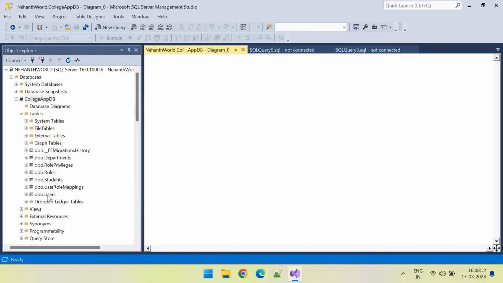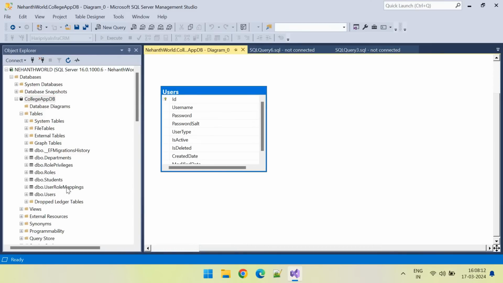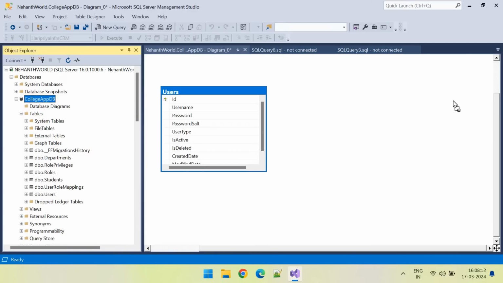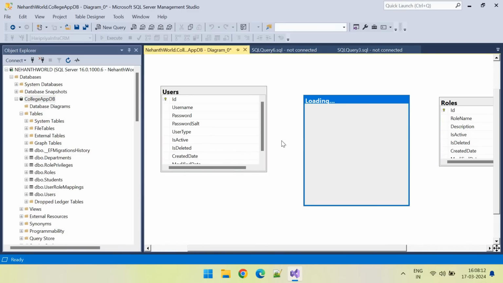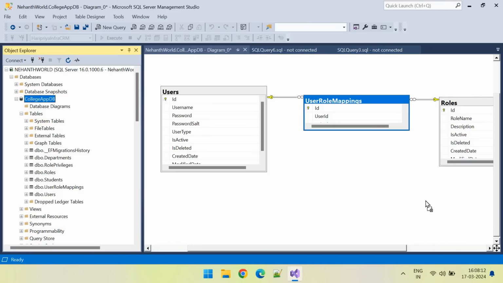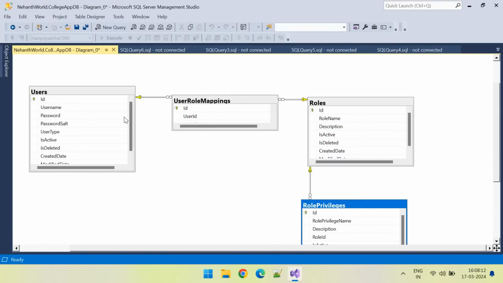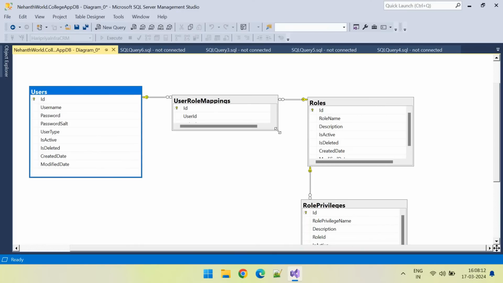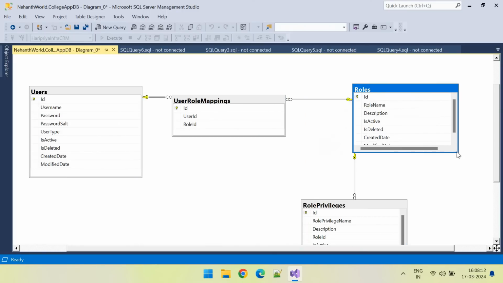Let me add the tables. First table is the user table. And next table is the role table. And user roles mapping. And role privileges. Let me dock it. Here you can see these are the relationships we have created.